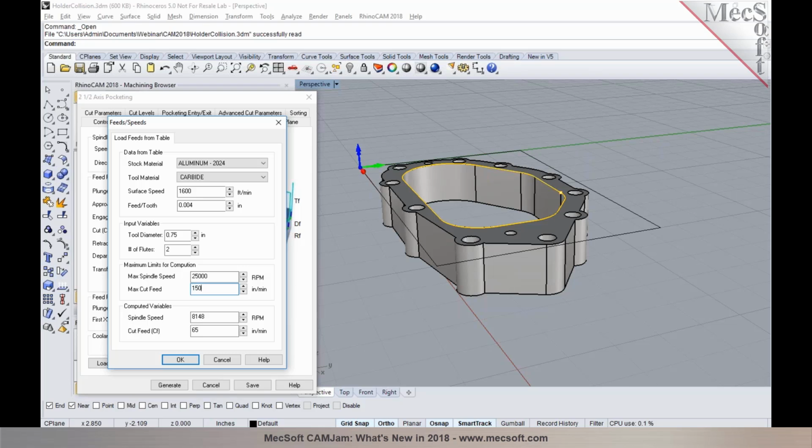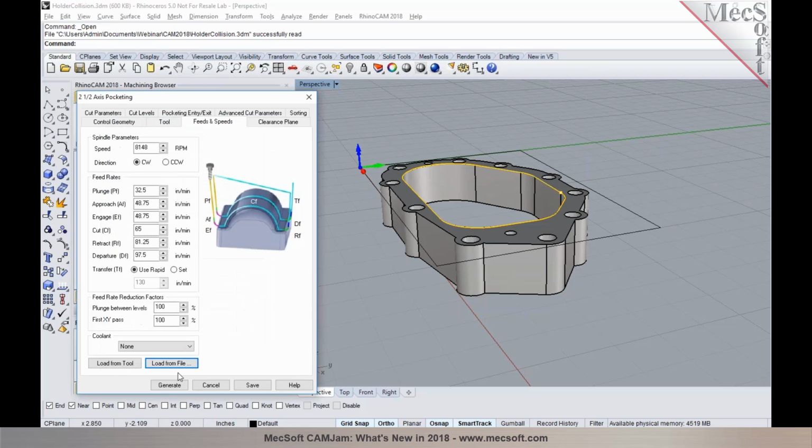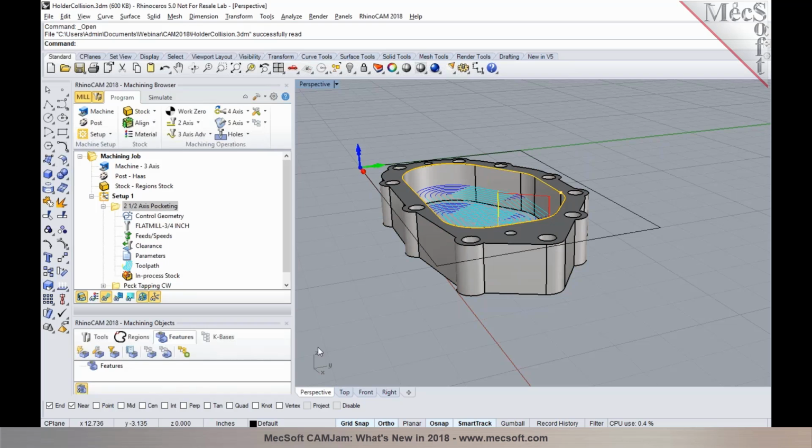So once these parameters are established, these parameters will be saved, and it'll automatically pull in those parameters on the next part or the next job that you're programming. So it honors the maximum spindle speed and the cut feed rate that you specified in here for the operation. So this is one of the enhancements that you can see for feeds and speeds.